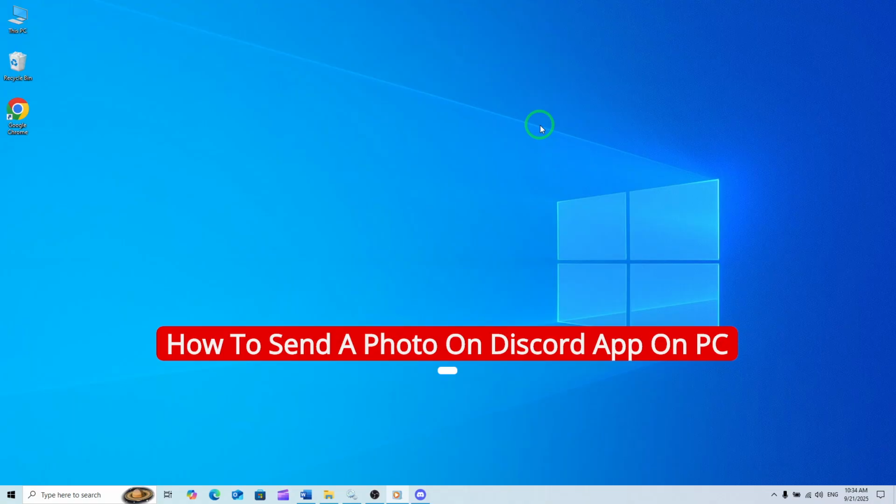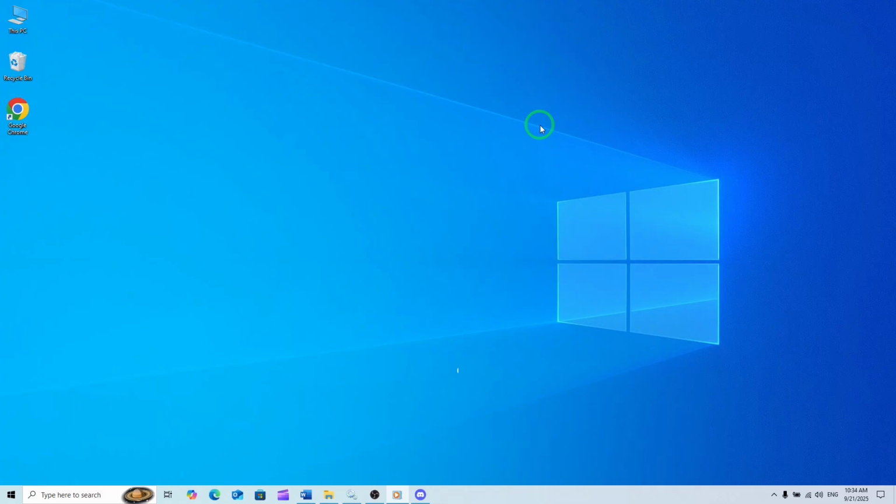In this video, I'm going to show you step by step how to send a photo on the Discord app for PC after the new update. It's quick, it's simple, and by the end of this guide, you'll be able to share any image with your friends or community in just a few clicks. Let's get started. First, open up the Discord app on your computer.